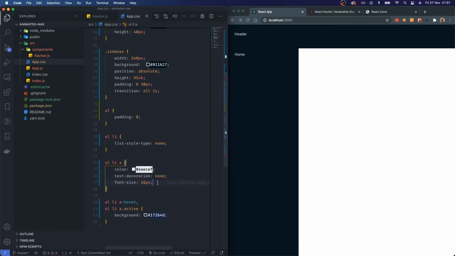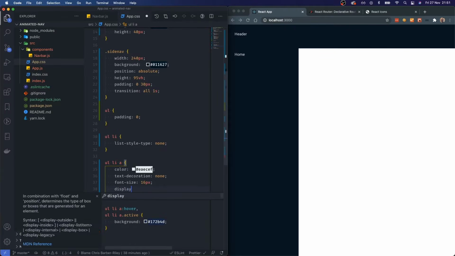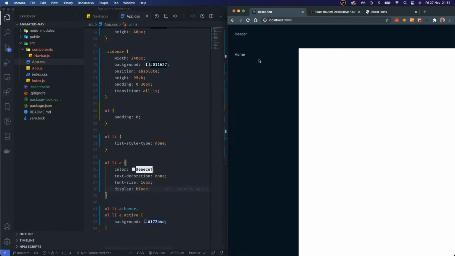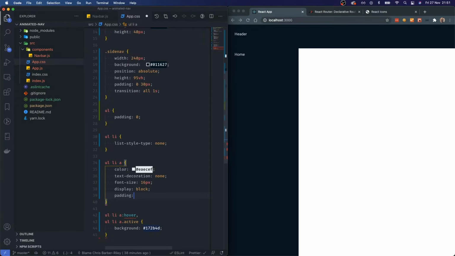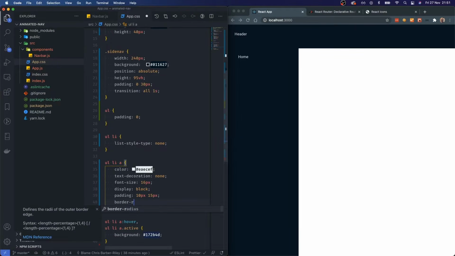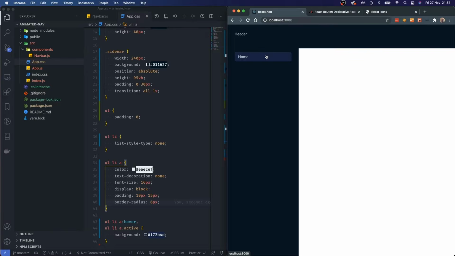Okay. So we want to display block our UL, our A. Sorry. Display block. Brilliant. And we obviously need some padding. So I'm going to say padding. Top 10 pixels and left and right is 15 pixels. And we also haven't got any border radius, so border-radius, and we'll work with 6 pixels for the time being. Okay, awesome. I think that looks pretty good.